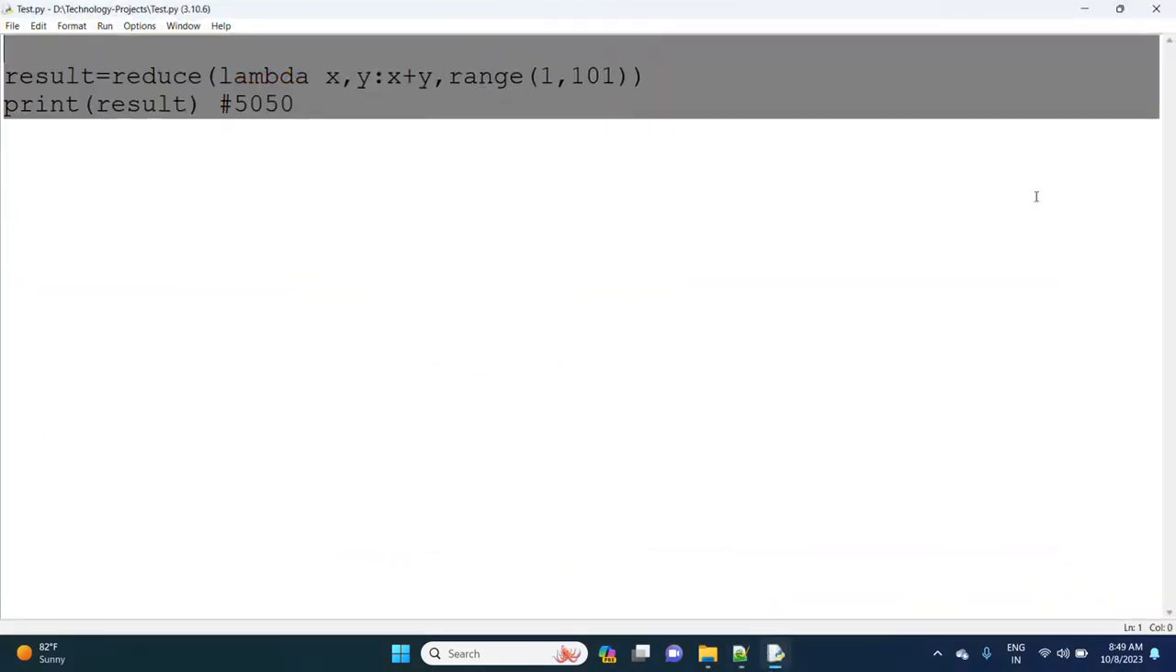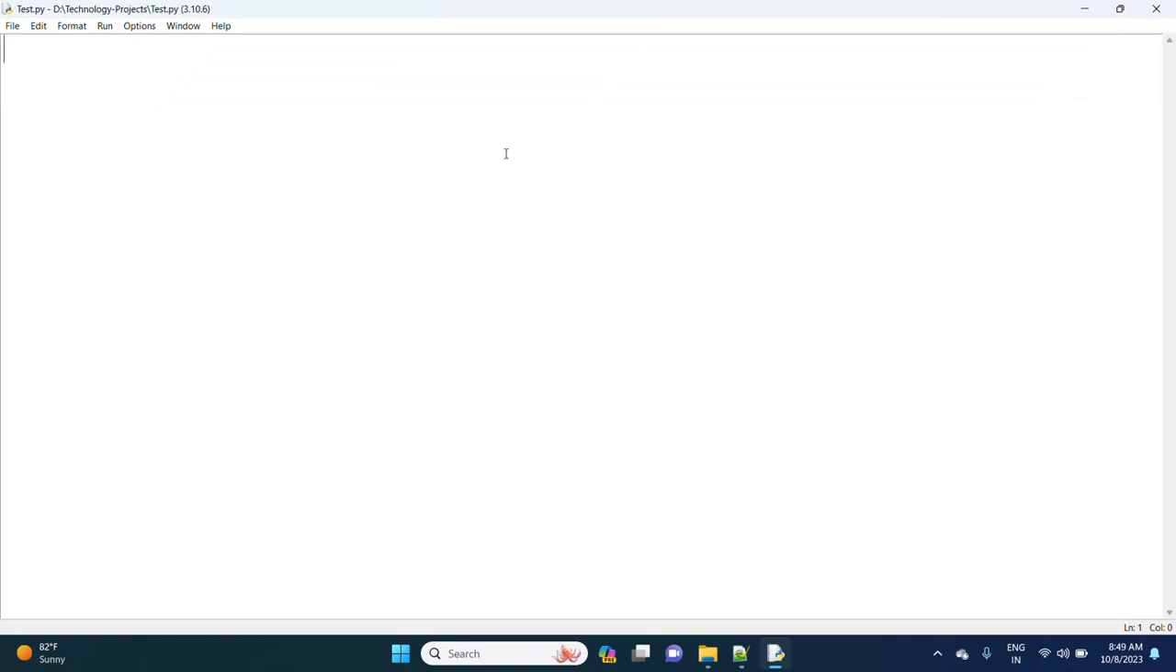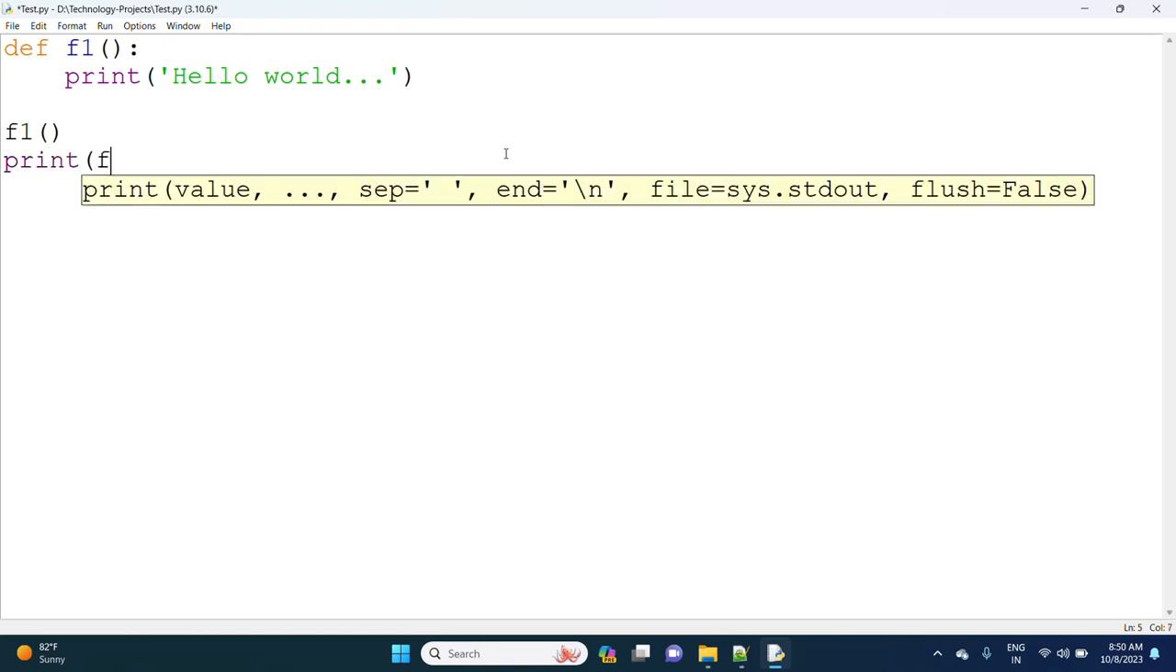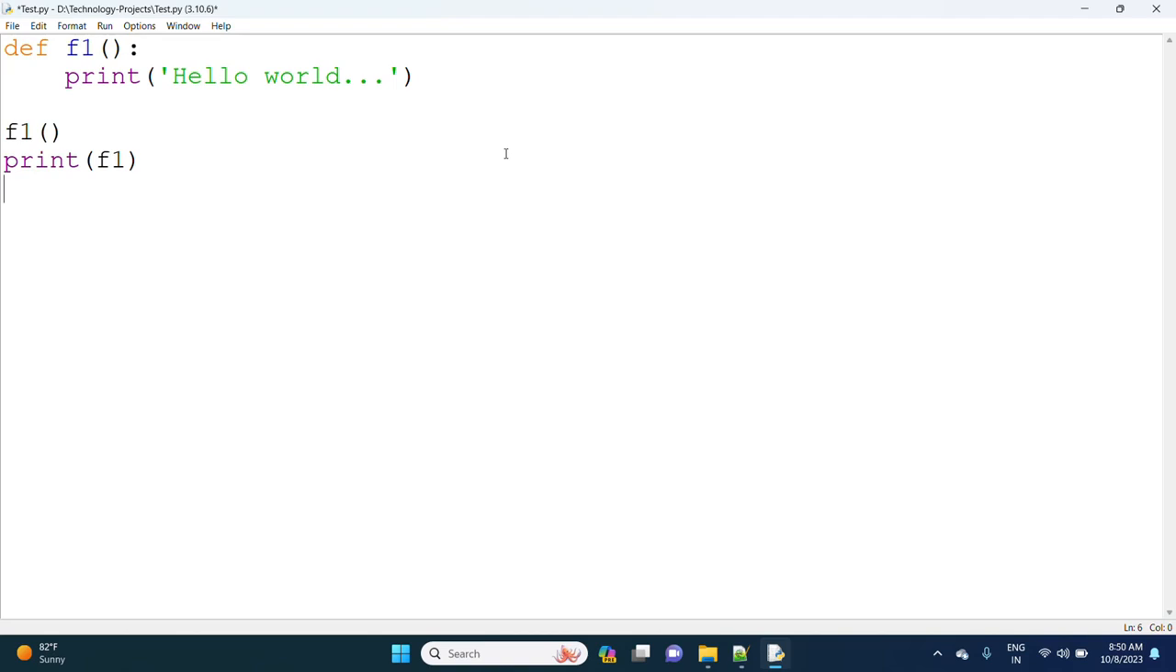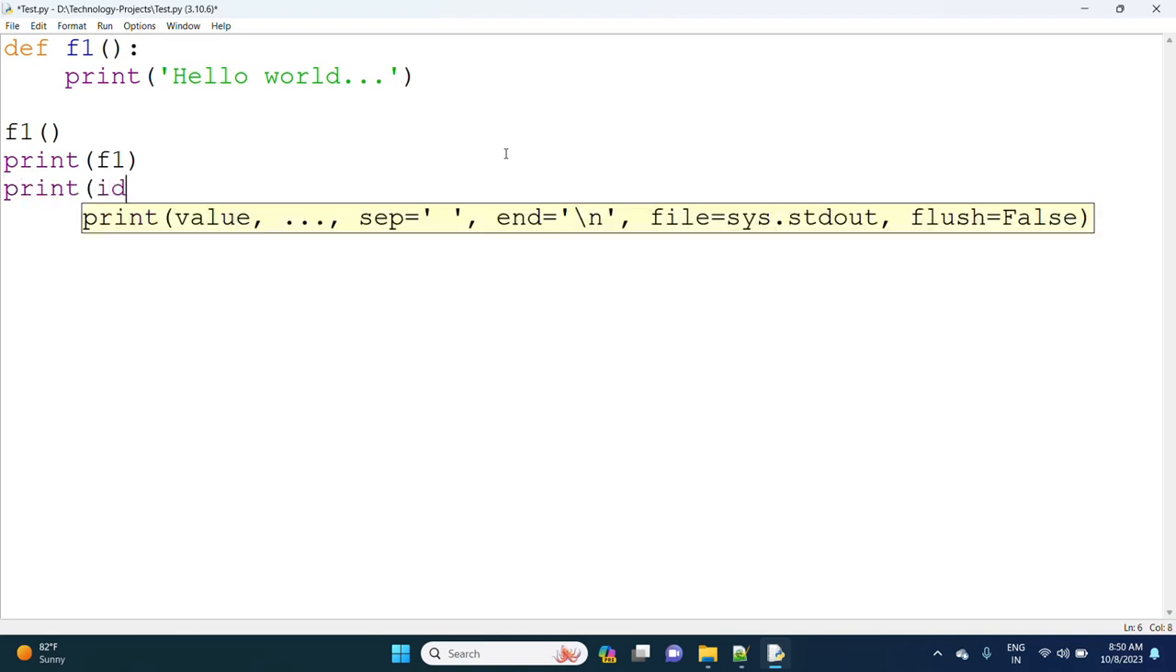Observe here, I'm taking an example. First I declare a function with def, f1. Inside it I'm printing the message hello world. Now I'm calling that f1 function, and then I print f1 and print the id of f1.